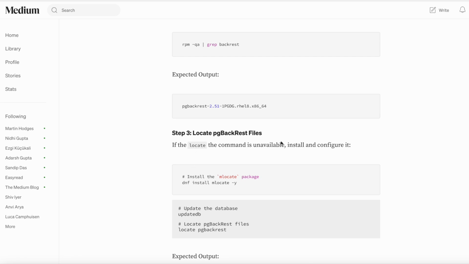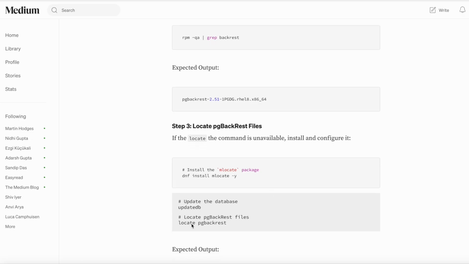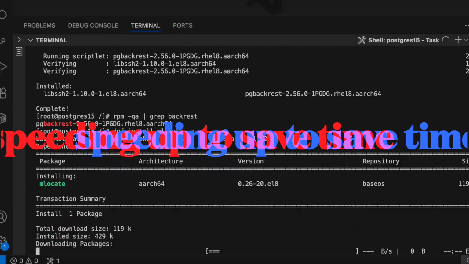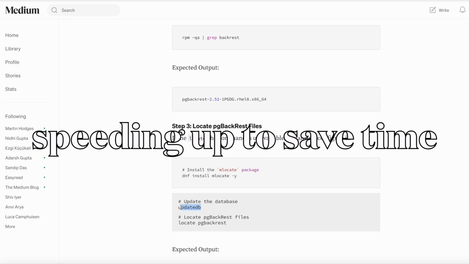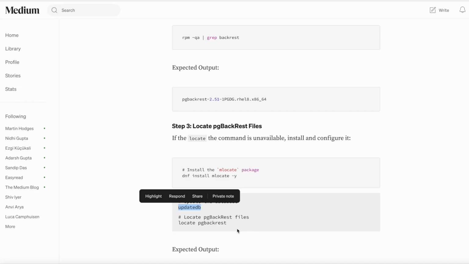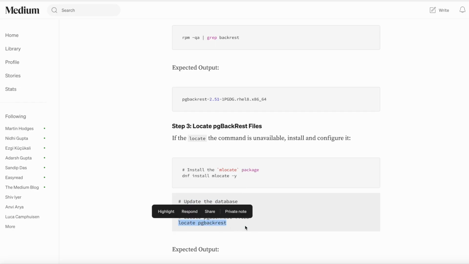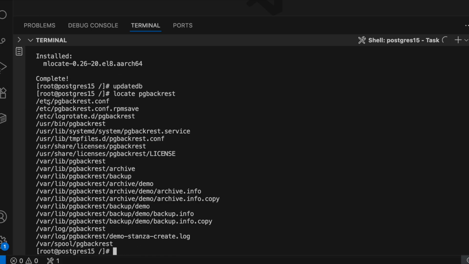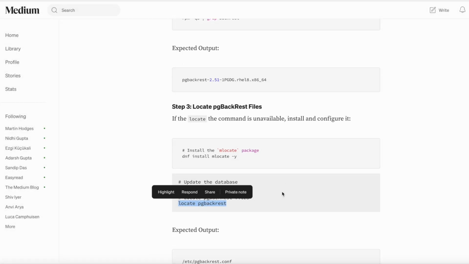And the next thing is, we require the locate command. The locate command will locate all the configuration files. So for that we have to install this particular package. I'm just copying and executing this one as well. Execute updatedb followed by this one. So you can see everything related to pgBackRest here. This is the configuration file, and these are all the bin paths of pgBackRest.